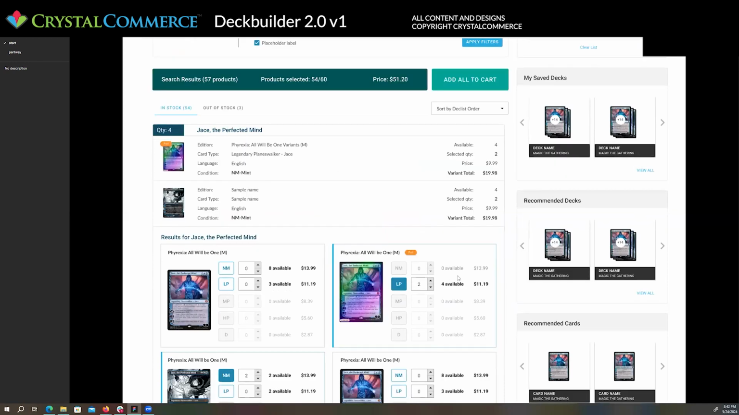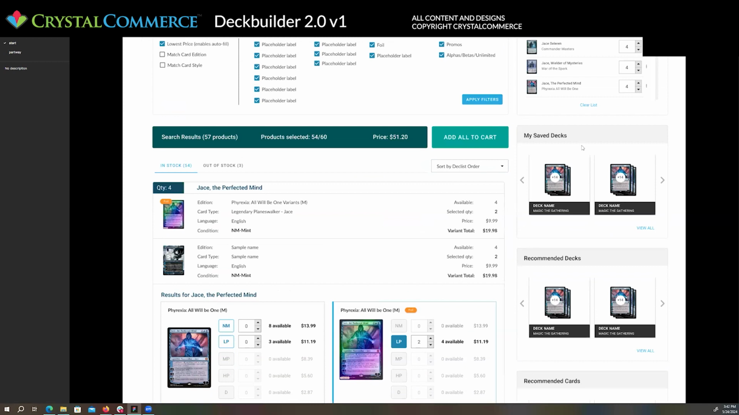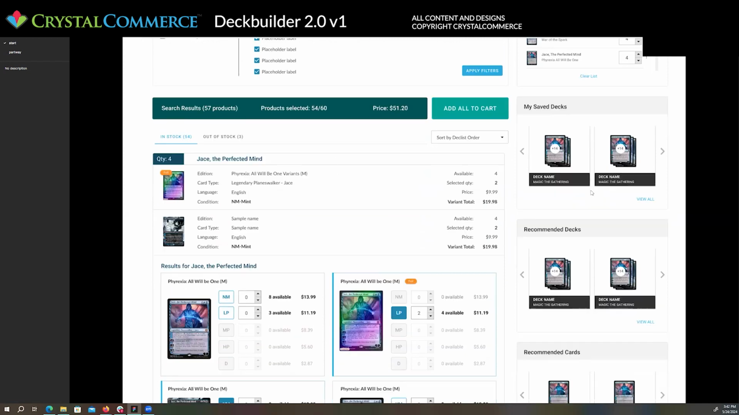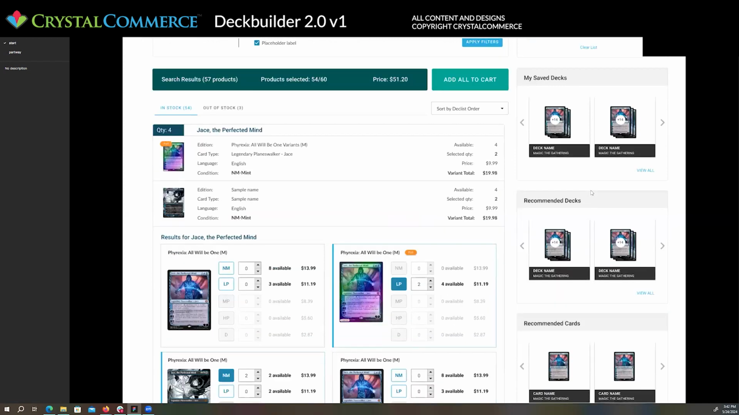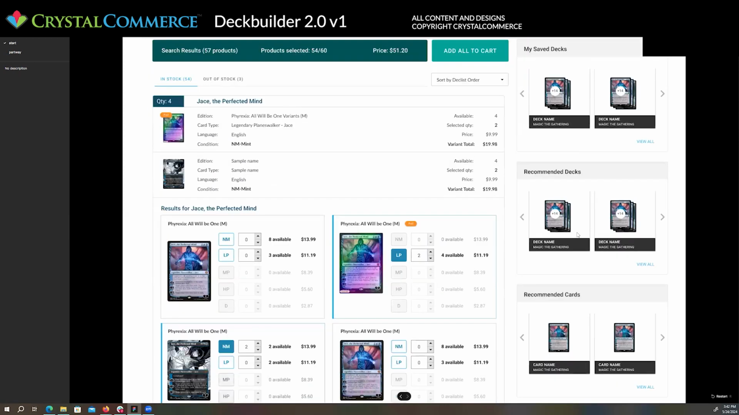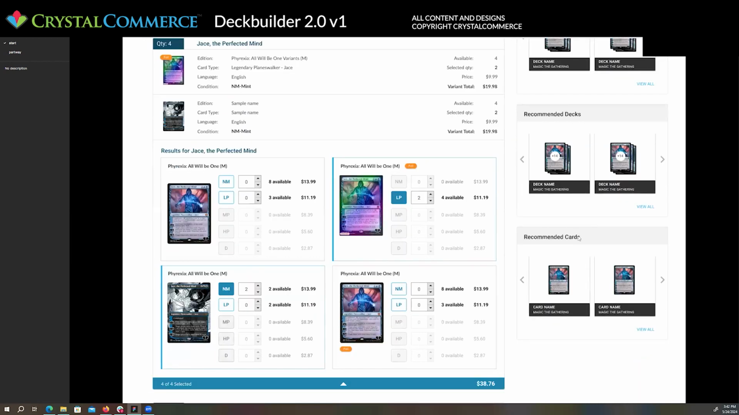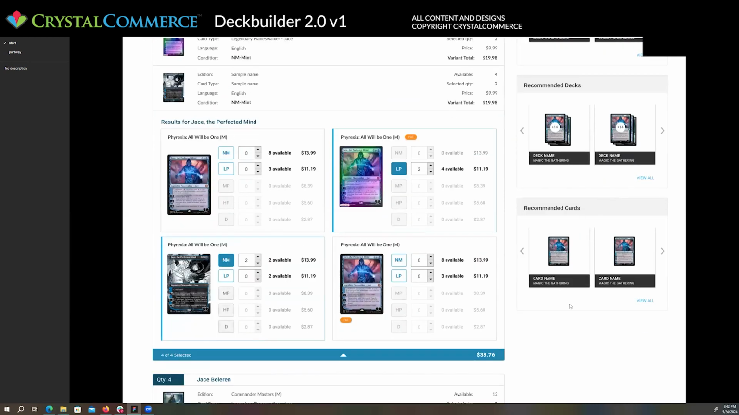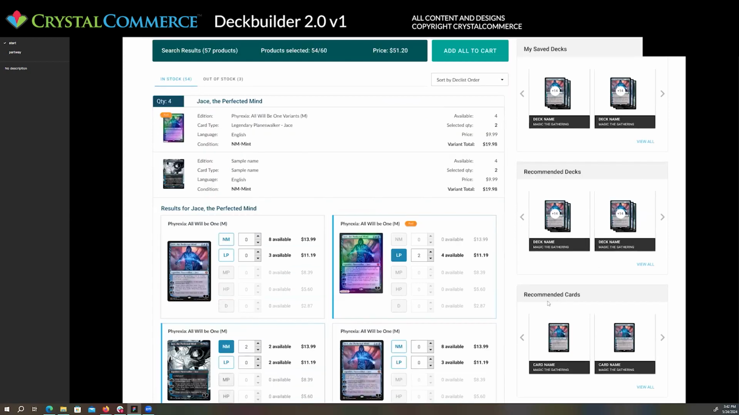So another feature we're looking at is a save decks feature that you would have if you're logged in with Crystal Commerce. You'd be able to see your decks and transfer and jump around to see if you fulfilled all your orders. It's kind of like a wish list. Recommended decks would be from the store. So a store might be able to create their own using this feature, save and publish and recommend decks to customers. And then also recommended cards that could be added to your current deck list.